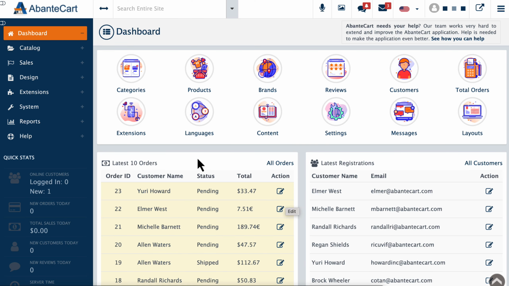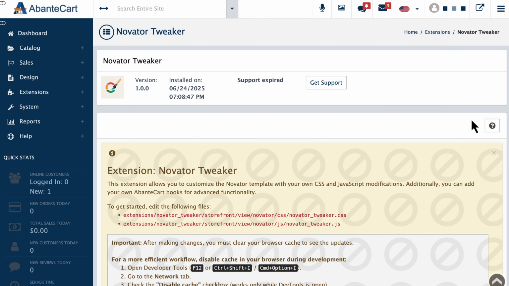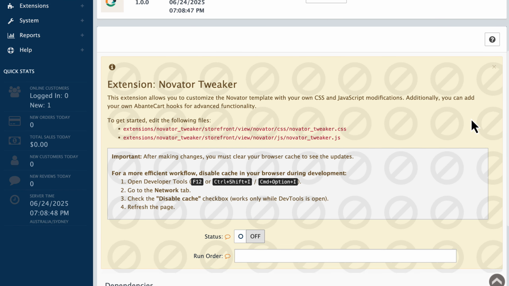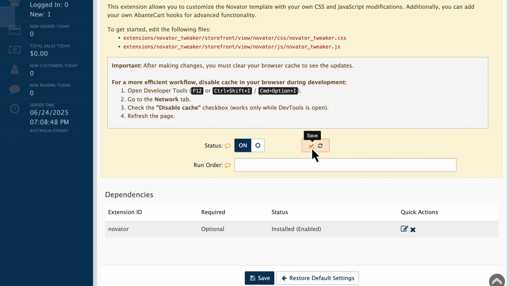Once you're in, navigate to Extensions, then click on All Extensions. Scroll through the list or use the search to find Novator Extender. Click Install. Once installed, you'll be redirected to the Extensions Settings page. Go ahead and enable the extension here.